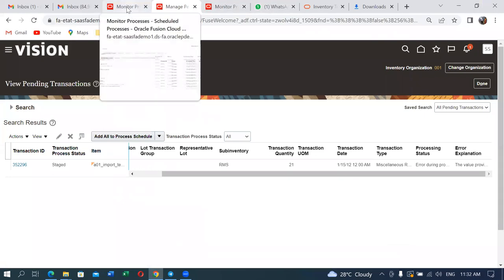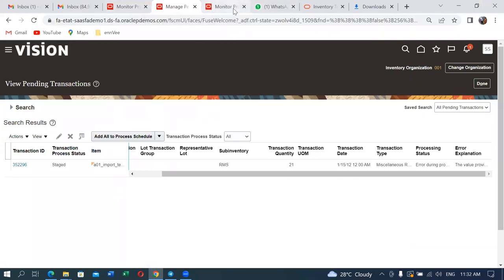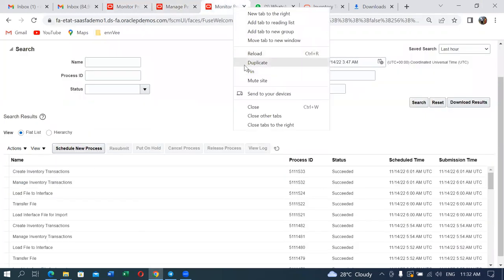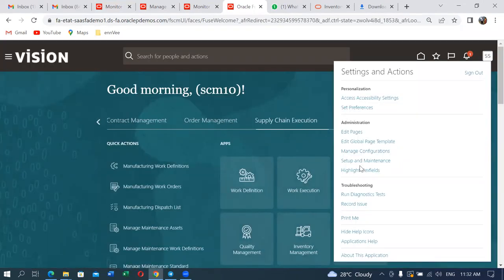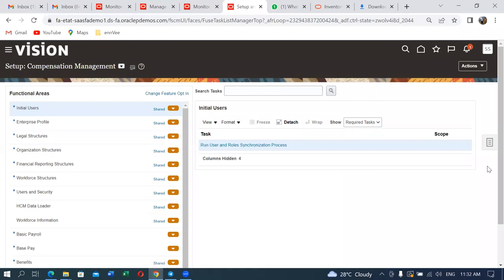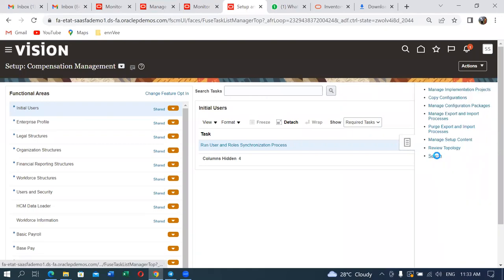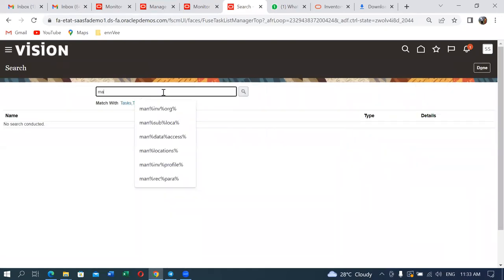I will go to this place for the manager. Go to manage subinventories and locators. Now, subinventory is a setup. I will go on the query. I will go to setup and maintenance. I will find out the value for the subinventory. So, click on it. Go to manage subinventories and locators, and the lookup. Enter it now.